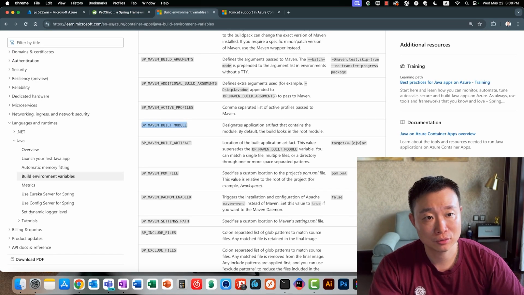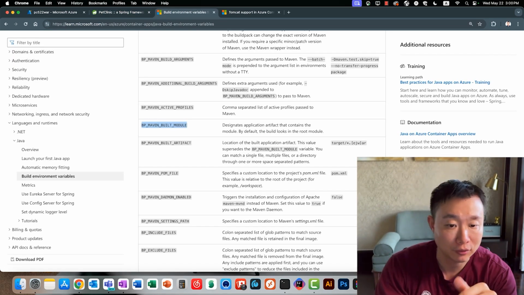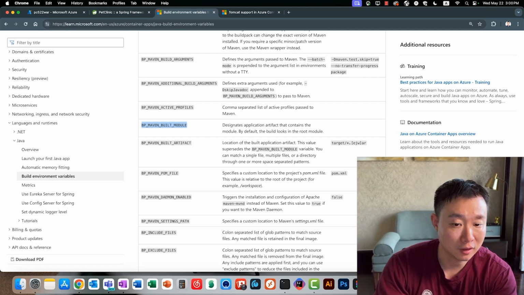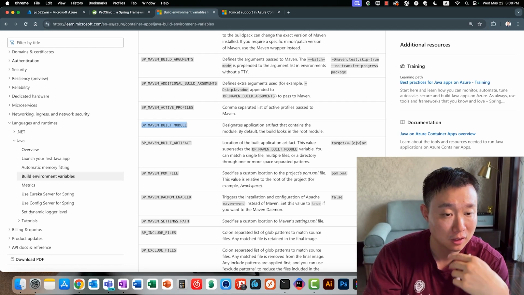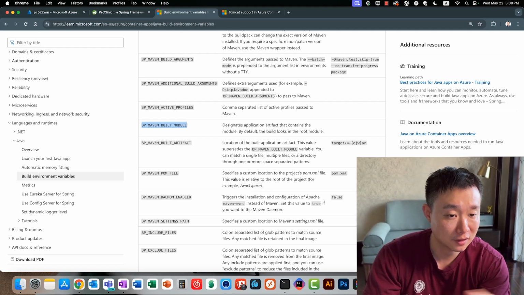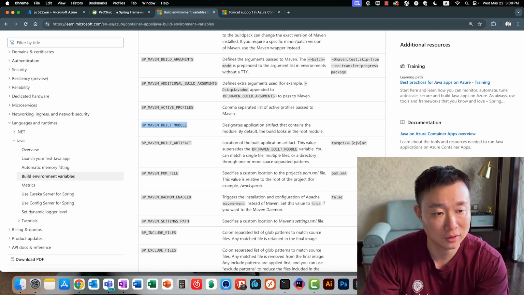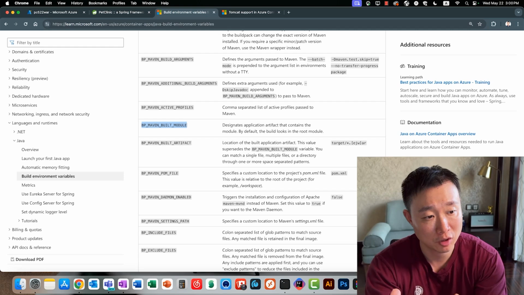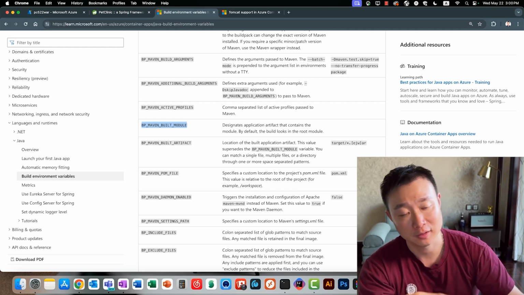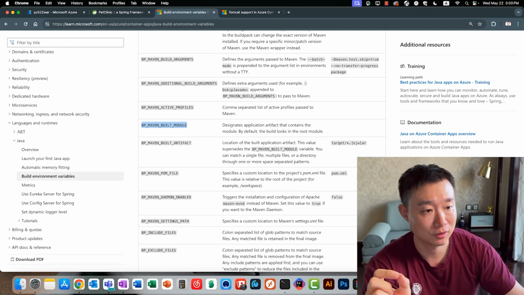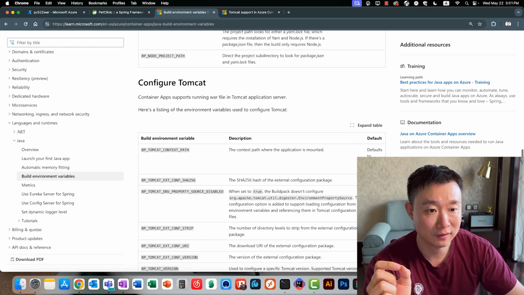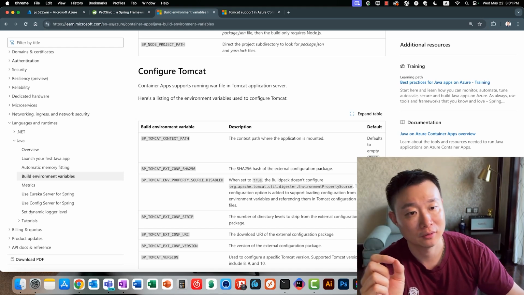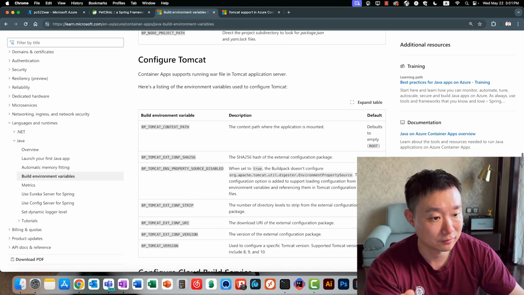And then related to Tomcat, I want to talk about build environment variables. We have a dedicated Azure documentation page that talks exclusively about those build environment variables. A couple of things that I found useful, for instance, I've used the Maven built-in module to build the microservices version of Pet Clinic, where you have a parent POM as well as child POM. And this is where you have to use this flag to be able to build the project properly. And then below that, we have another section that talks about the configurations you can do in Tomcat.